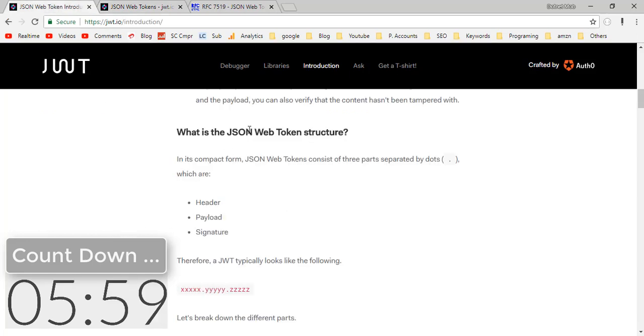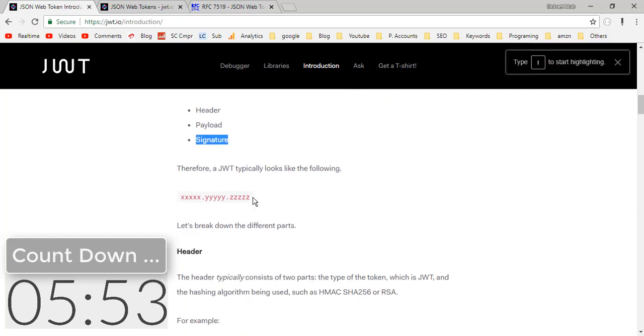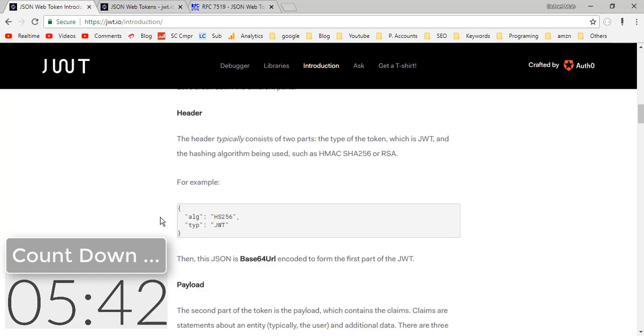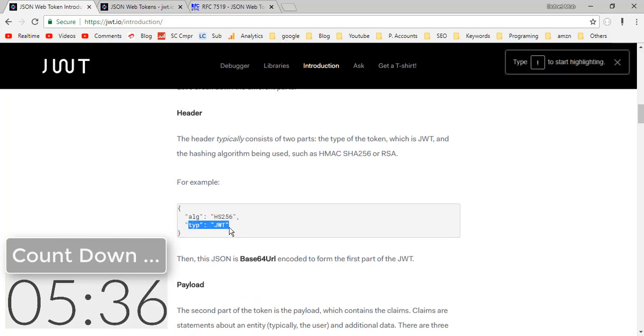So here we have the JSON Web Token structure. It contains header, payload and signature. In order to form them, we have concatenated in order header, payload and signature. In between them we have one dot. The header mainly contains two pieces of information, type and algorithm. Here we have the type, which is equal to JWT, which tells the outside world this is a JSON Web Token. Along with that, we have ALG or algorithm.